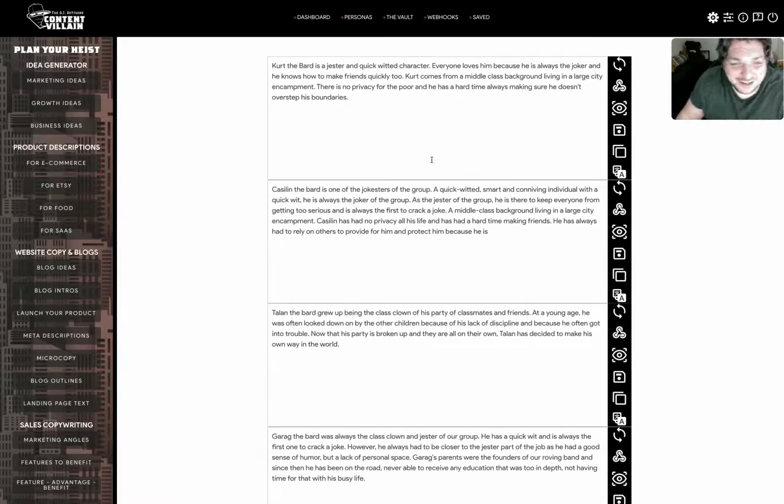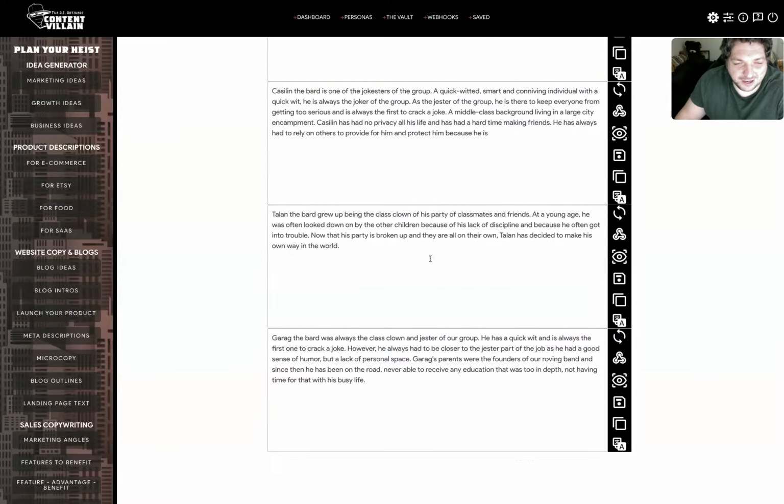It's great fun. So you've got Castellan the Bard as one of the jokesters of the group, quick-witted, smart, and a conniving individual with a quick wit. He is always the joker of the group. As a jester of the group, he is there to keep everyone from getting too serious, and is always the first to crack a joke. A middle-class background living in a large city encampment. Castellan has had no privacy all his life and has a hard time making friends. He has always had to rely on others to provide for him and protect him because he is. So that one's cut off a little bit by the character limit that we've set.